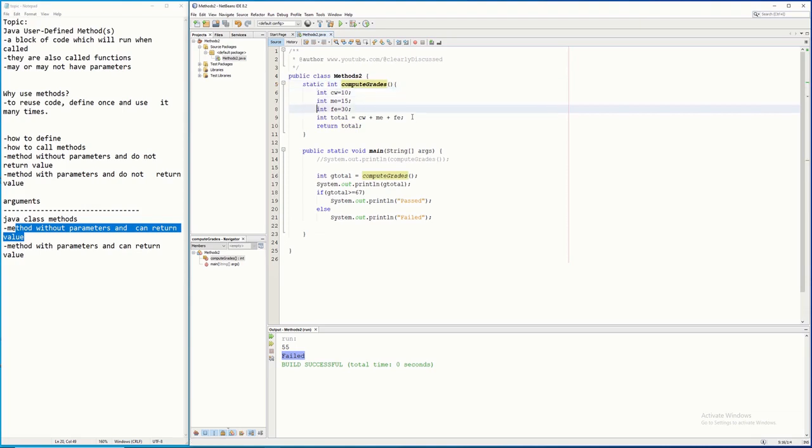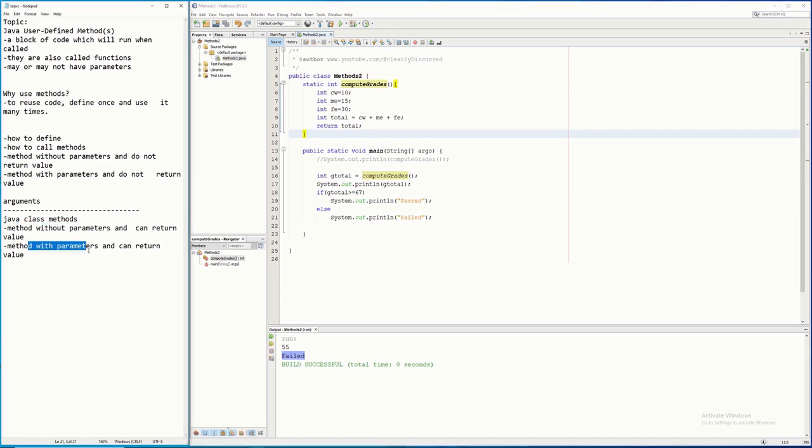This time let's create another type of method. Same, it can return a value, but this time it has parameters. Again, I discussed this in part 1, a method that has parameters but doesn't return a value. So this time it can return a value. Let's have it like that.